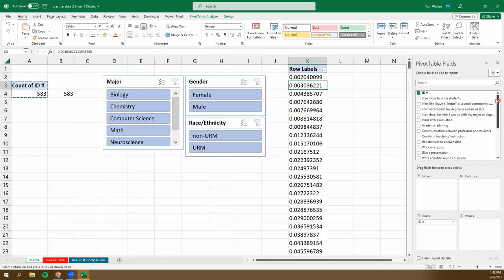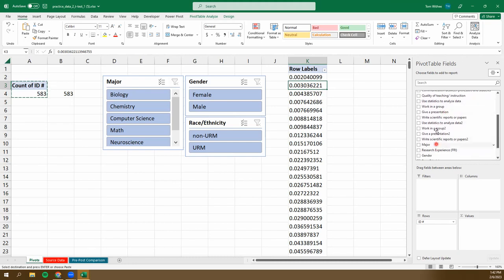All right. To finish building out this pivot table, I want you to scroll through your fields list and you should see those pre-post questions. So it starts with use statistics to analyze data, work in a group, give a presentation, write scientific reports or papers, and then the same things for our post, but they have a two after them. So use statistics to analyze data two, work in a group two, give a presentation two, and write scientific reports or papers two. And so those are our pre-post test data, those eight columns there.